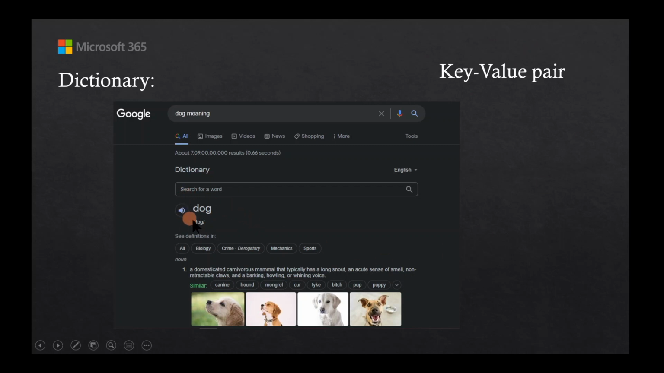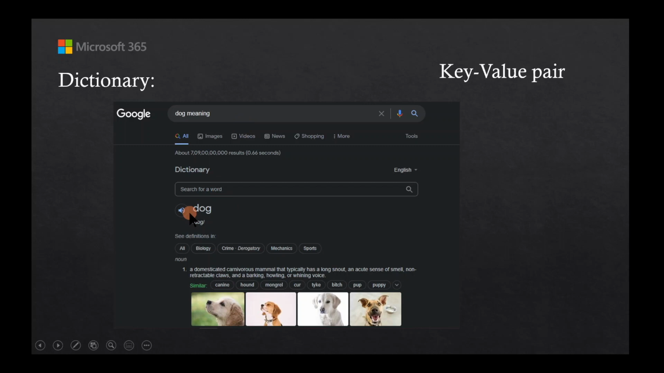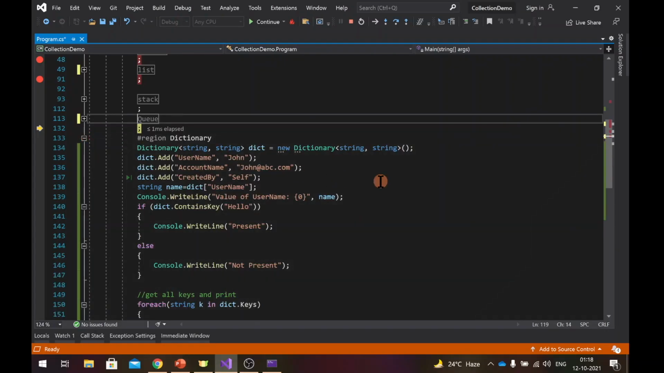Okay, you have a key, which in case of this dictionary is a word, and the value of that word is nothing but the meaning of that word. That is what a dictionary means, a key value pair. Now let's go to C# and see how dictionary is used and where it is used. Okay, so here is a dictionary. So now, as I said, it contains a pair, right? A key and a value.